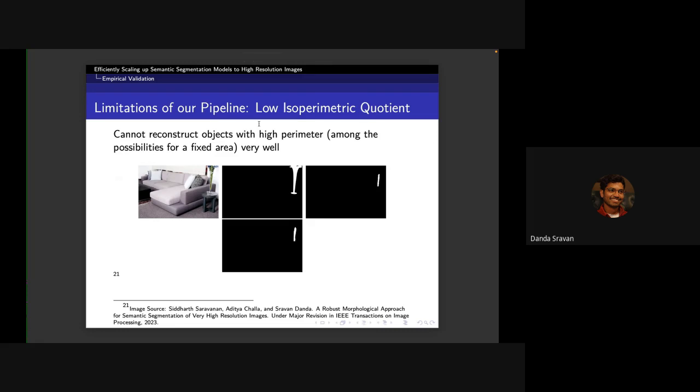So second, another limitation that we could see is objects with low area and high perimeter. These are typically called low isoperimetric quotient. Or in other words, if you fix the number of pixels, and the perimeter of the object is way too high, then most of the pixels would fall close to the boundary. That's kind of obvious.